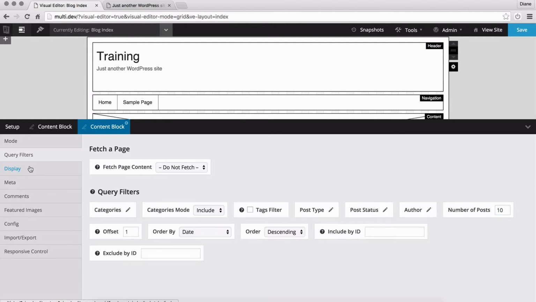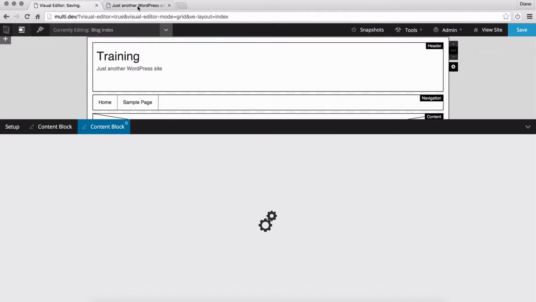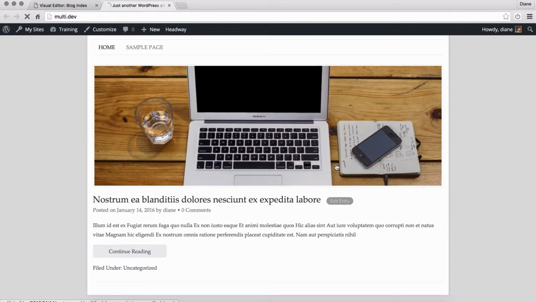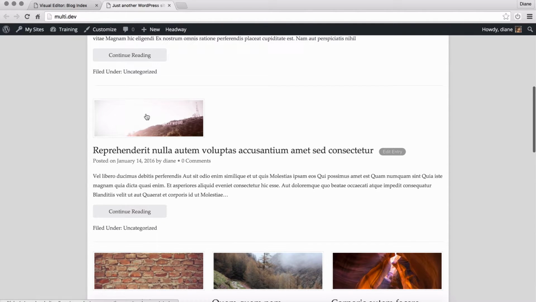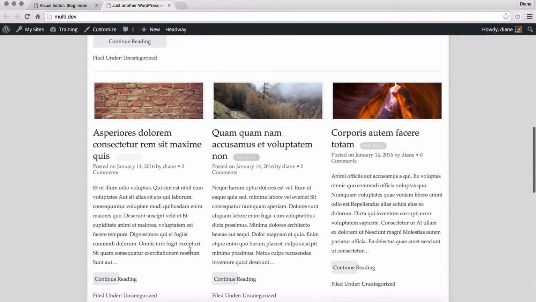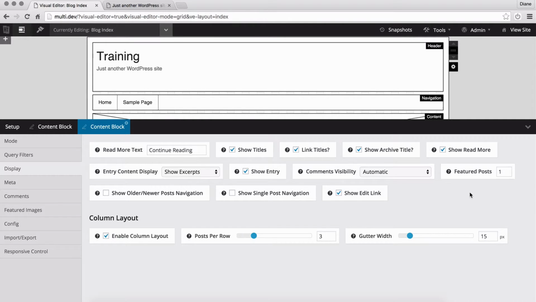And here where it says display, I'm going to enable my column layout, and I'm going to put 3. Now let's press save, and I'm going to refresh. Unfortunately, I have a featured content here, but you can see I've got 3 underneath, right? So let me just get rid of this featured post.